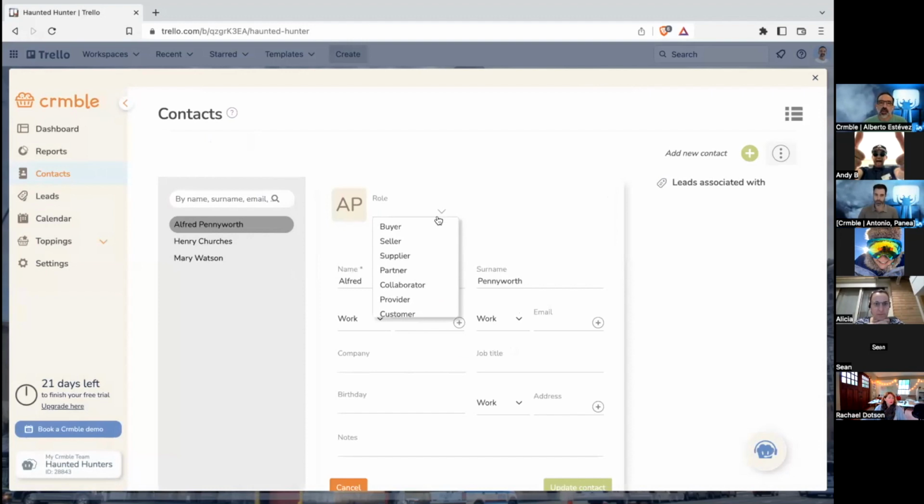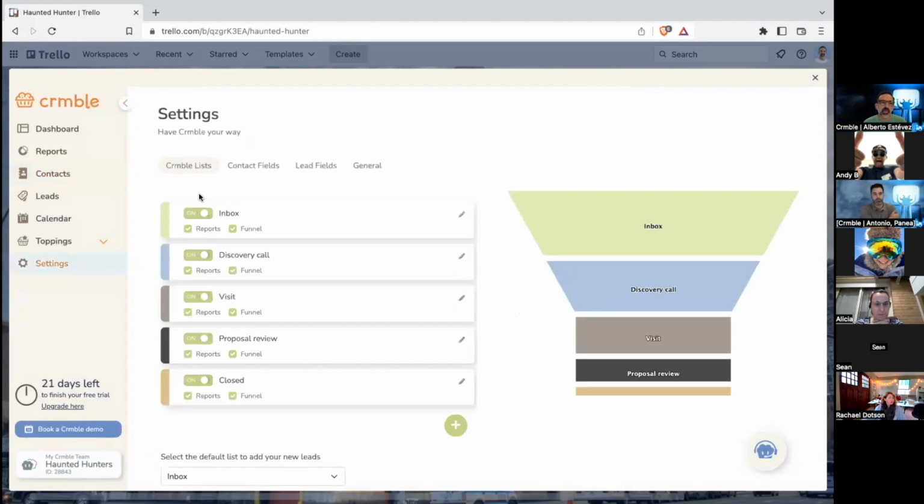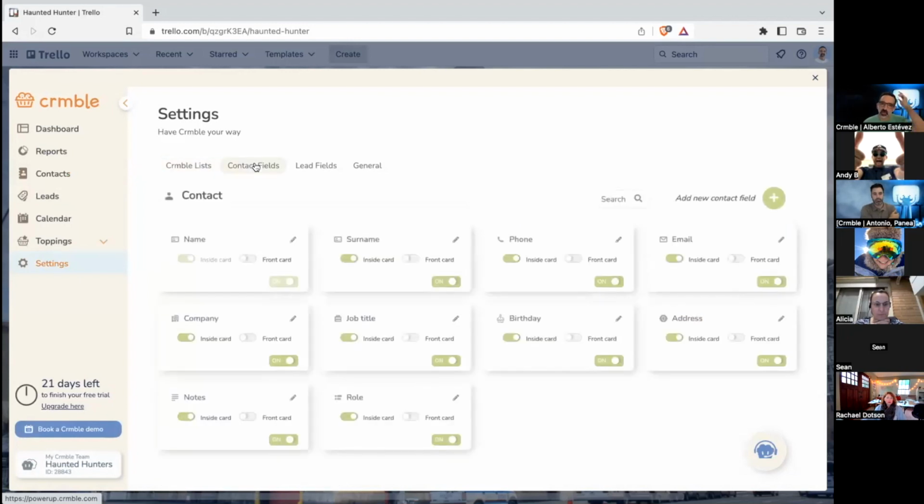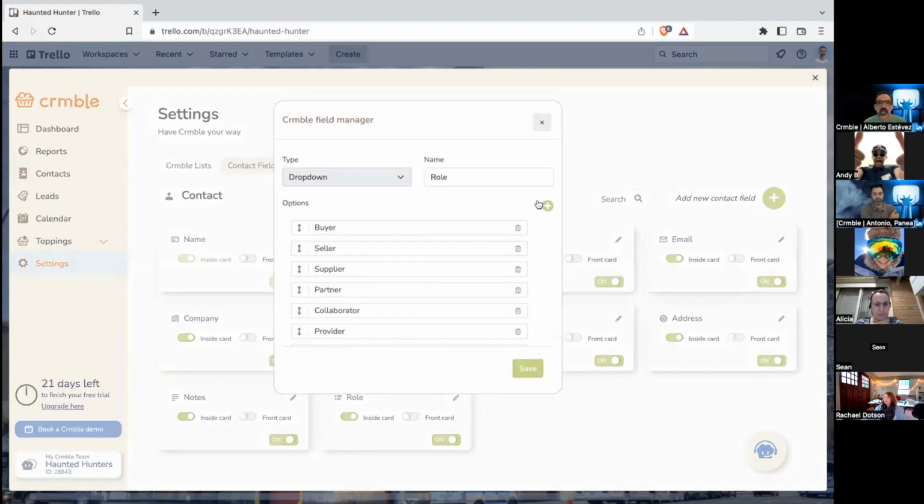Here, as you can see, we have some predefined default options, but in Crmble, you can customize a lot. So every time you want to customize something, you would jump to settings. And because this is a contact field, you jump to the contact fields tab, and there you have the role field. If you click on the pencil, you can add more roles.